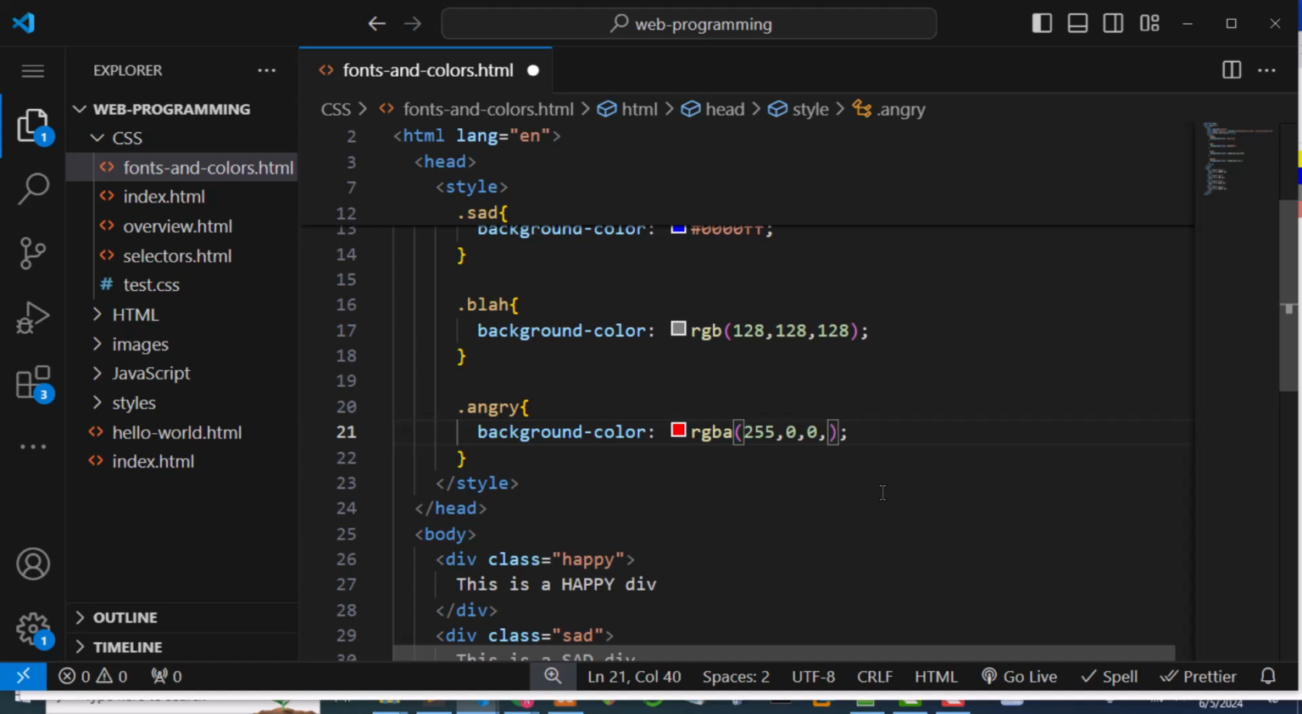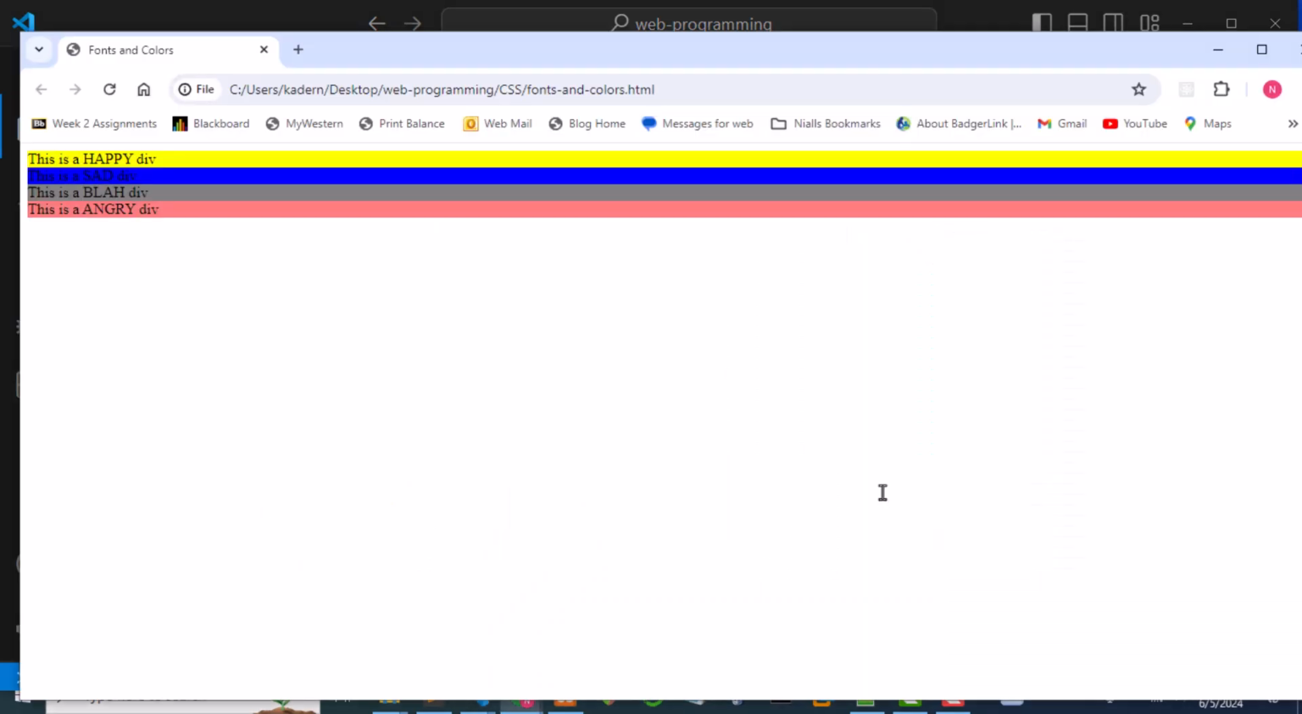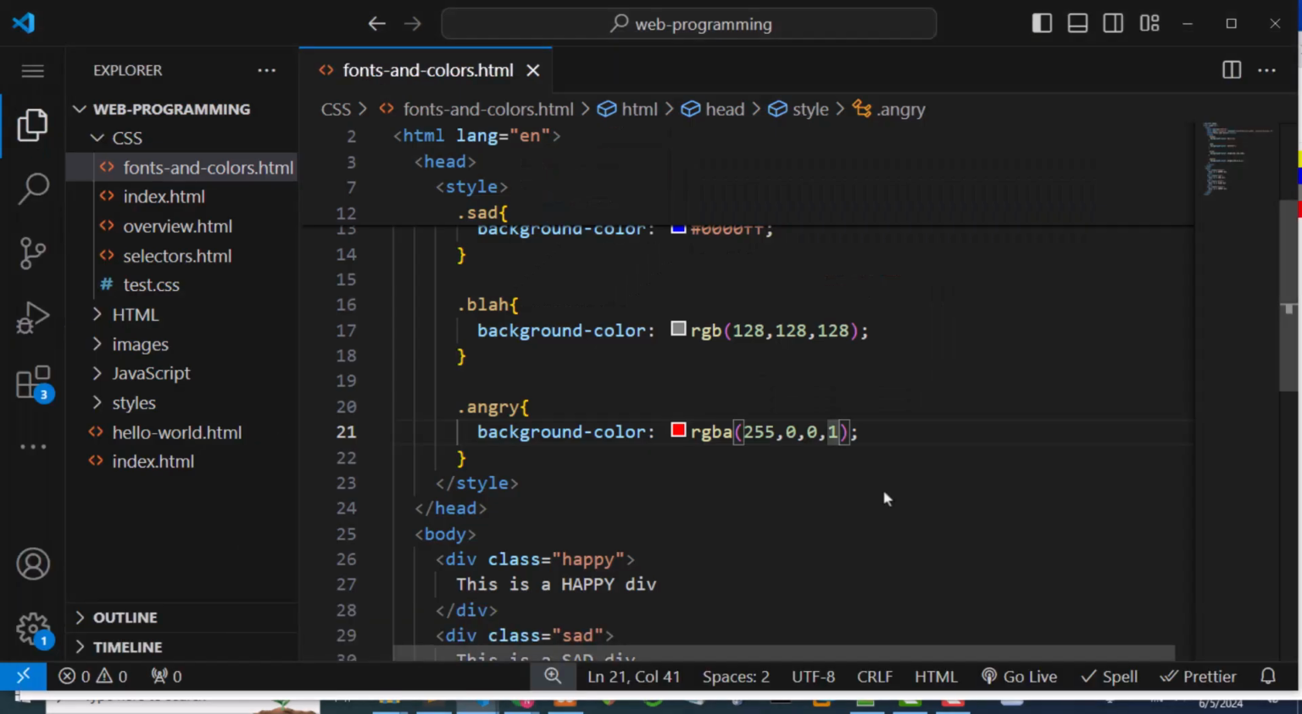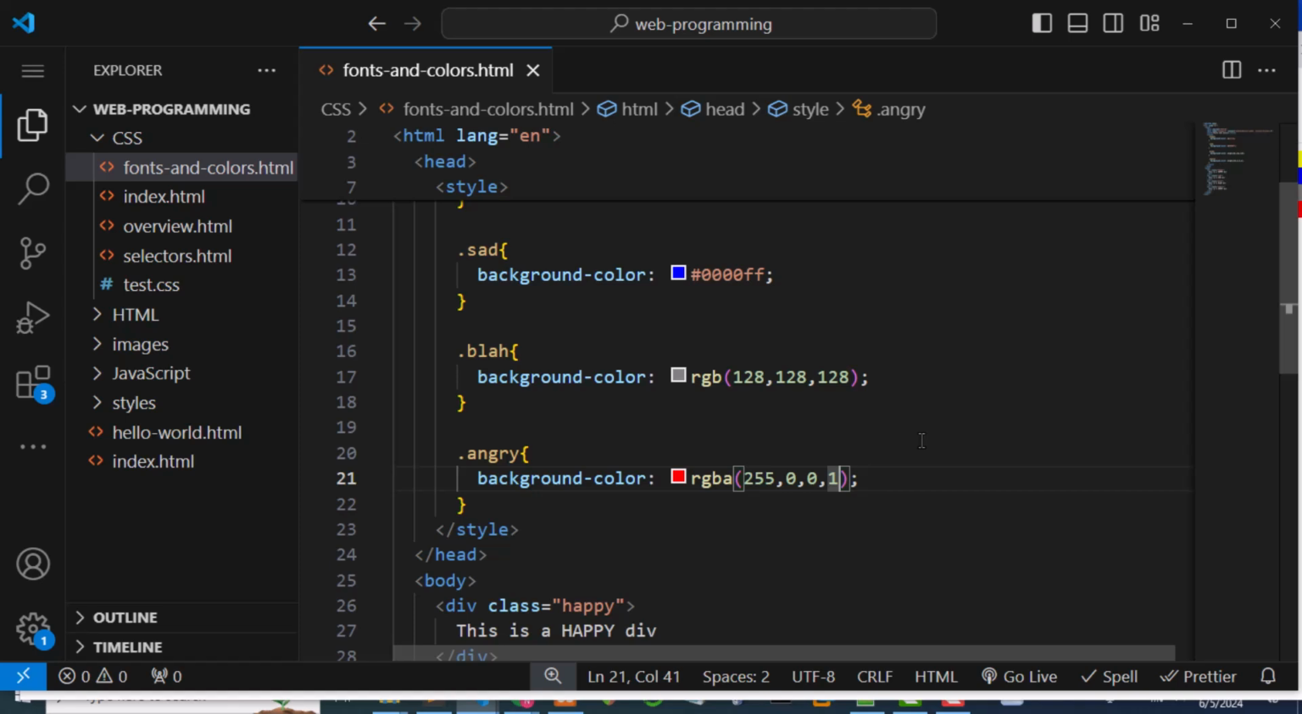Here, let's go ahead and crank it all the way up to 1 here. So I'm going to change that 0.5 to 1, and that's going to be fully opaque now. So if I save my changes with Control S and Alt Tab back to the browser and hit refresh, now you can see that there is no transparency. It's fully opaque. Okay, so those are the different ways that you can apply colors using CSS.